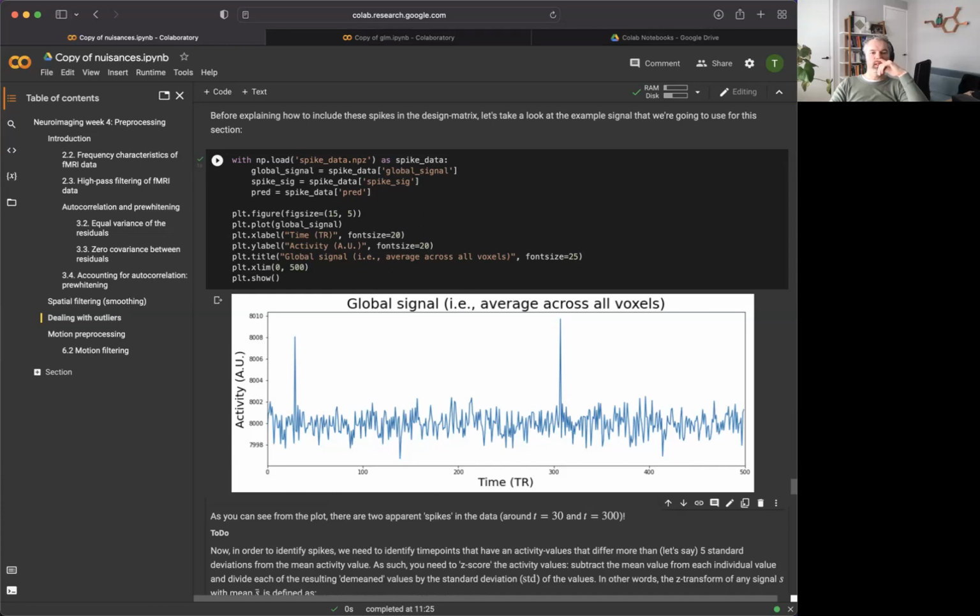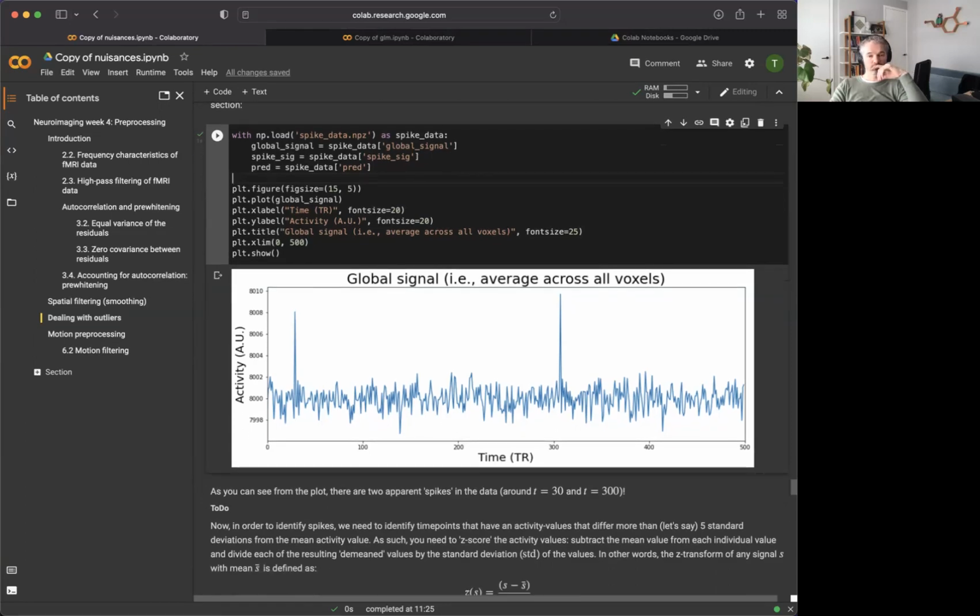So our spike data has a global signal in it, spike whenever that happened, and some predictor. So there's apparently 2 spikes in the data. One is at time point around 30, and one is around 300. Anyway, these seem to be very large outliers, and they could be the result of motion. What you also see is that they have different amplitudes. It's important.